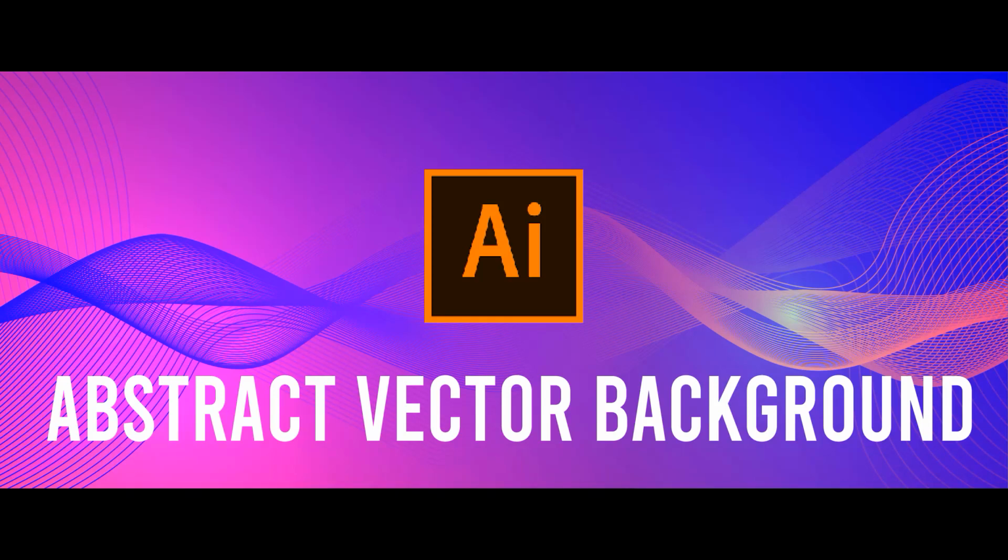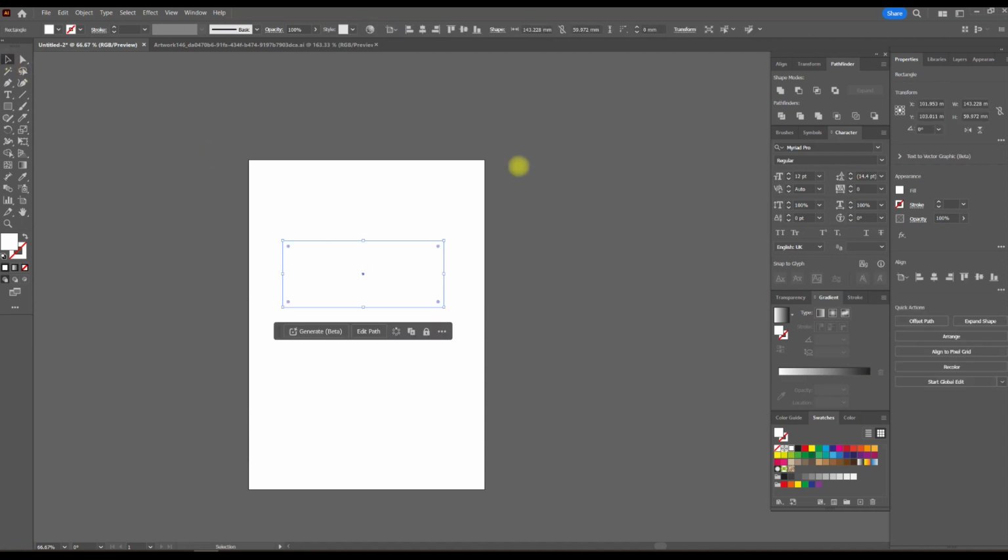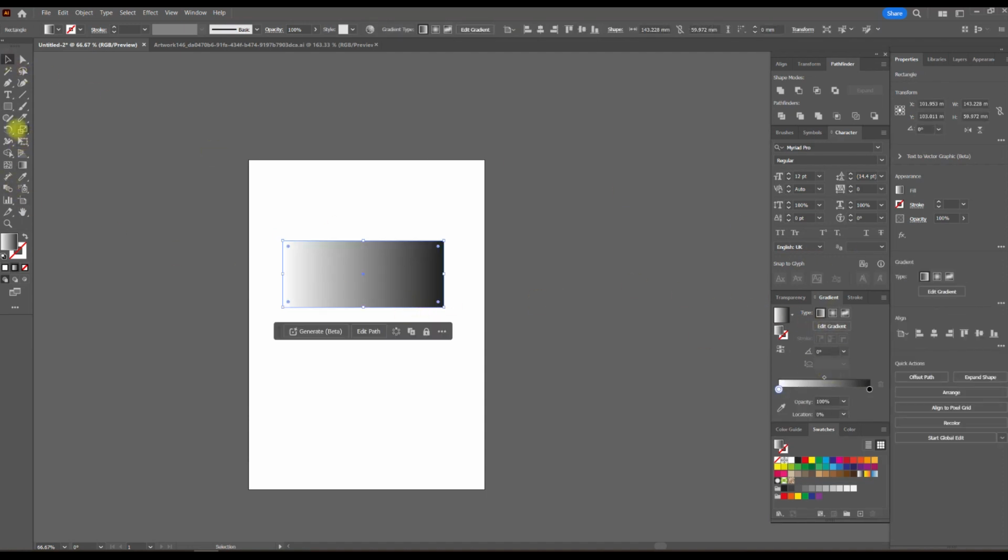Welcome to our exciting Adobe Illustrator tutorial on vector graphics. In this lesson, we'll dive into the fascinating world of illumination, abstract lights, and dynamic backgrounds. First, let's create our background, which will be a gradient from pink to blue.